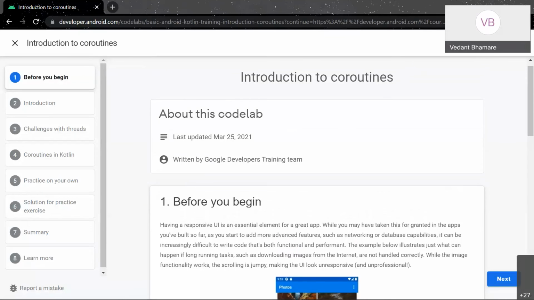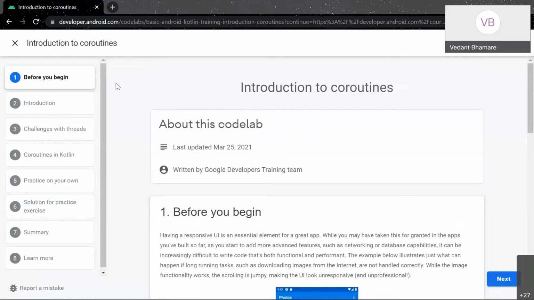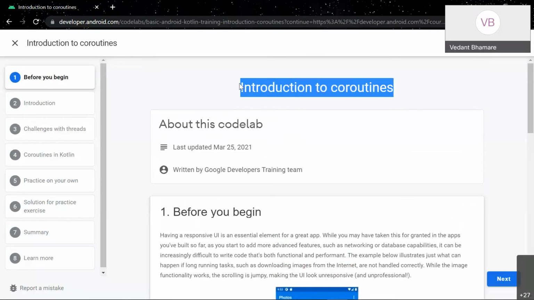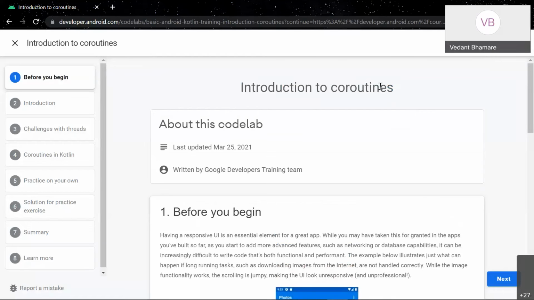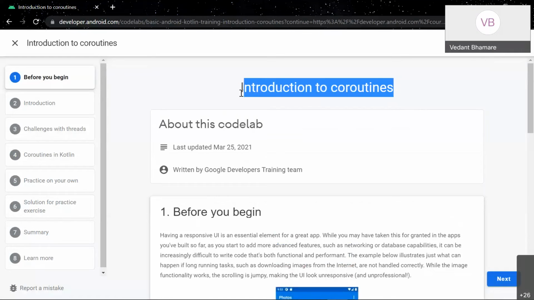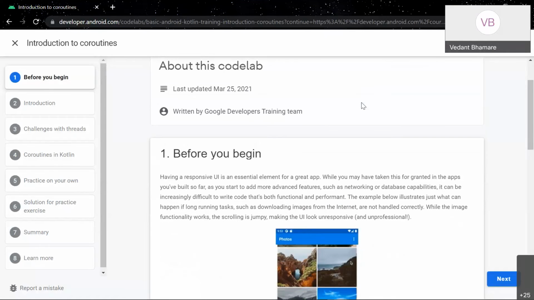So, hi everyone, this is Vedant Bhambre. I'm the Android facilitator from SISGST, and I'll be talking about coroutines today. So, this is one of the major topics. This is one of the most used, the star feature, or the star player of Kotlin. So, let's discuss it.